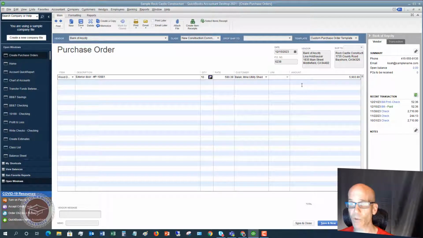One thing you'll notice on here, you can put shipping and things like that, but oftentimes, and this question comes up a lot, I'm sending this purchase order to my vendor. They're going to send me 10 exterior doors for Mike Block's utility shed. They're going to charge shipping. They might charge sales tax, that kind of thing. That's okay. You don't necessarily need to put this on the purchase order. When you get the final bill, you can add that to the final bill.